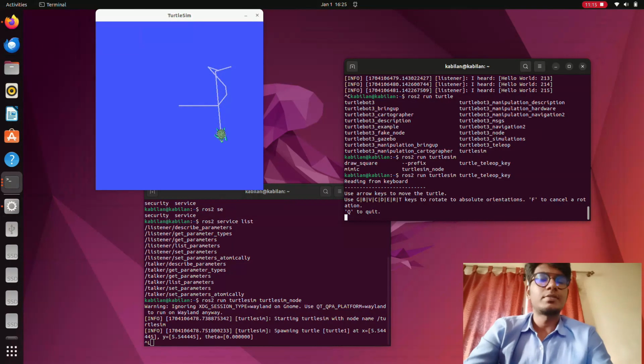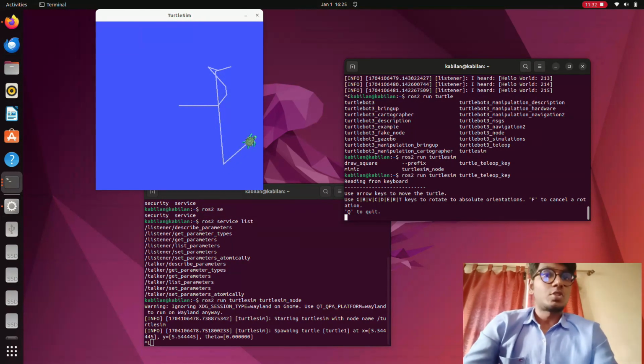In our next video we'll see how to make a customized node for controlling this, and make shapes like a circle, a triangle, a rectangle, and curves, how to use our own node programming using Python, and we'll control the turtlesim first. That is the next tutorial.